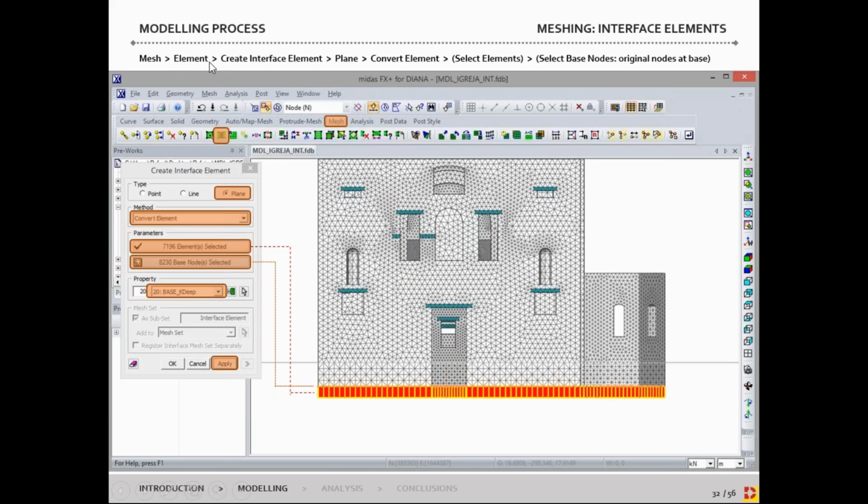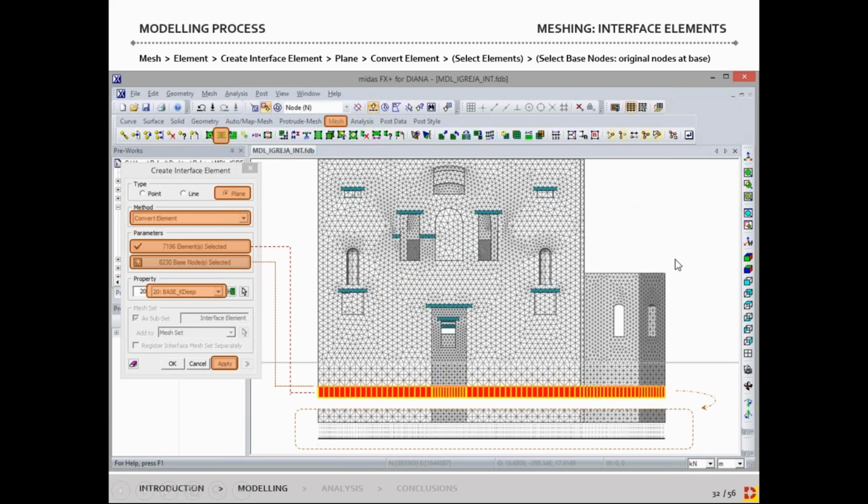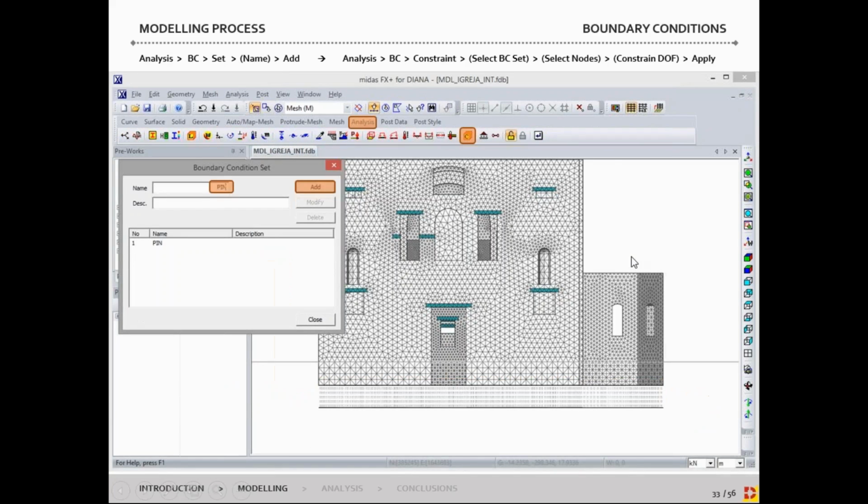So we can go to mesh, element, create interface element, or this button here, select plane, and method convert elements. So we would select the elements we created before and the nodes that were originally the base of the structure. Assign the interface property we created before, and then apply. And we would have this, where we have the interface.